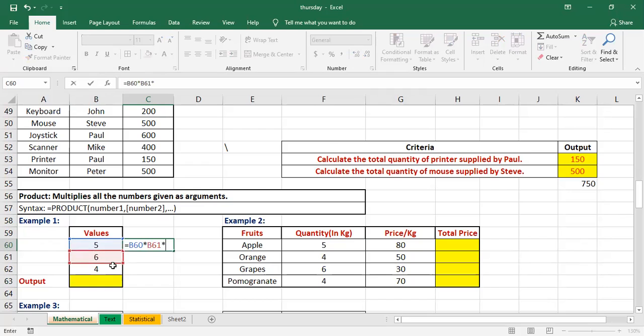Okay, you can select it. I want to only know the product of these two. I have not used a function. I have used what? The asterisk symbol. If I press enter, it shows the result.